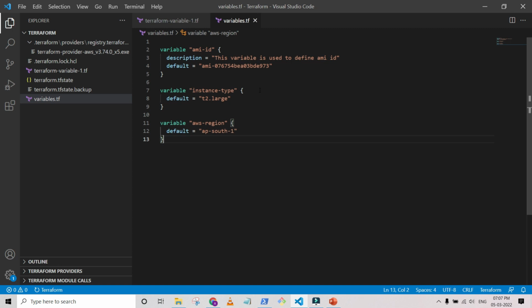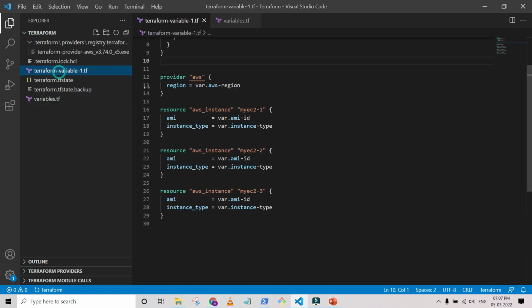Okay, so we provided all the information, and this file doesn't have any information related to the variables. So when we run the Terraform init or Terraform plan, it will look into that file automatically. Okay, you can name it anything, but variables is more common to use so that other people will understand.